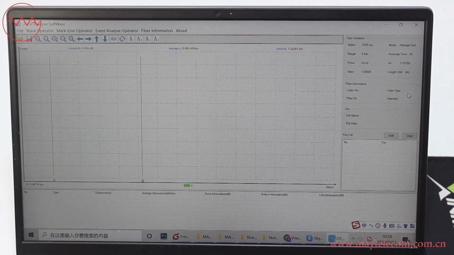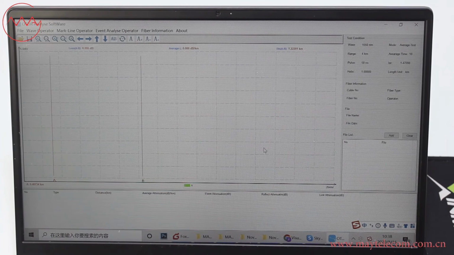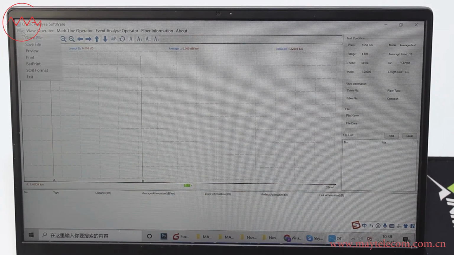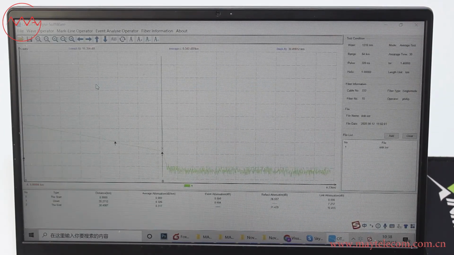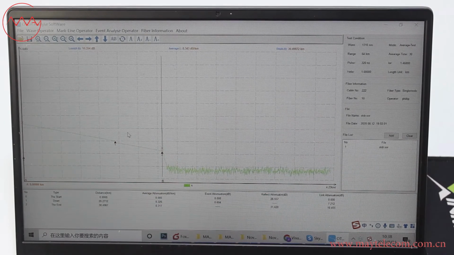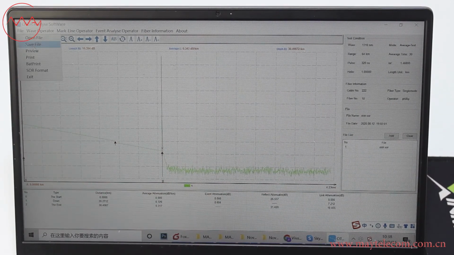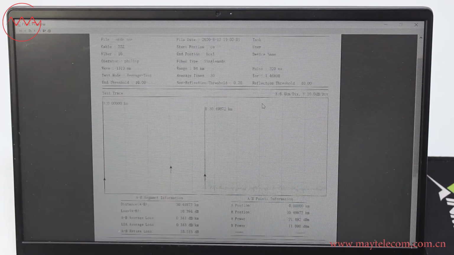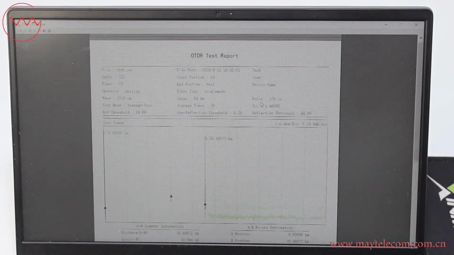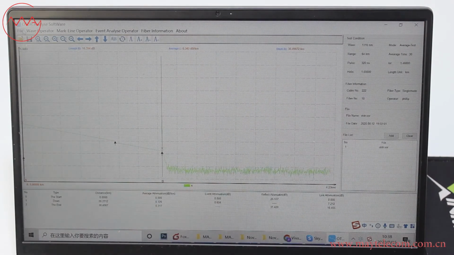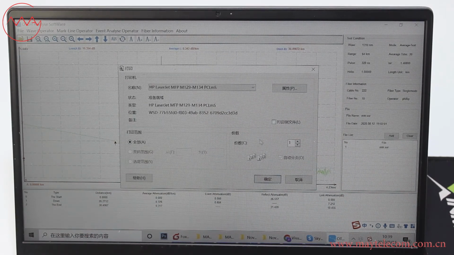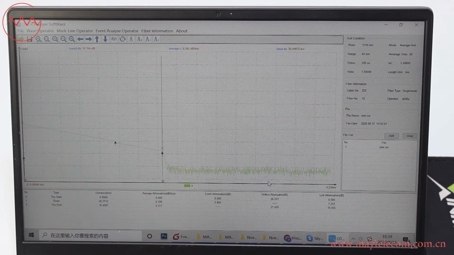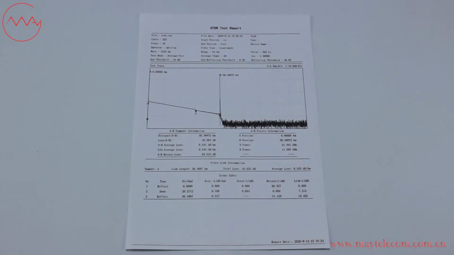Connect U-disk with computer. This is OTDR Analyze software. Click File. Click Open File. Select OTDR SOR file and open it. This is the saved code. Click File. Click Preview to preview OTDR test report. Close it. Click File. Click Print to print OTDR test report. This is printed OTDR test report.